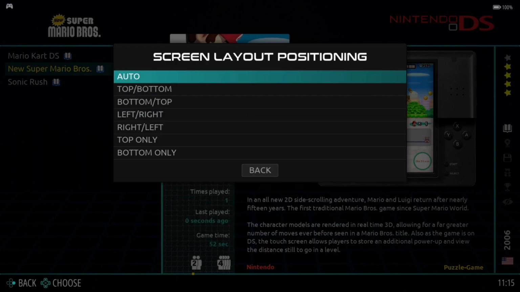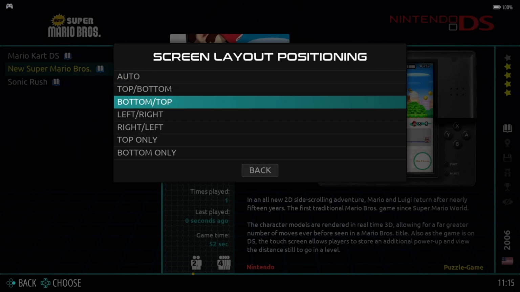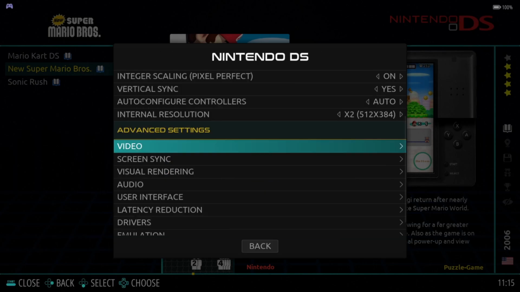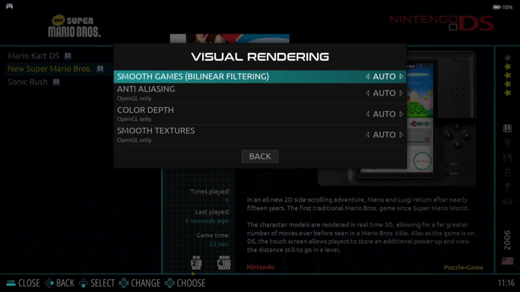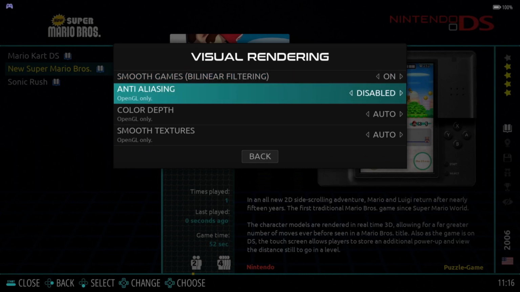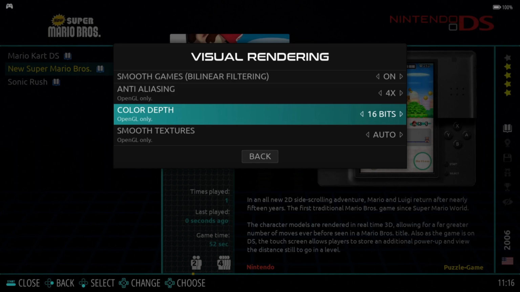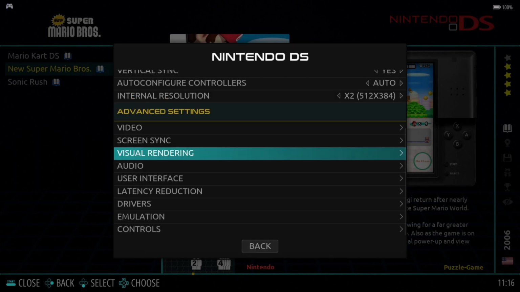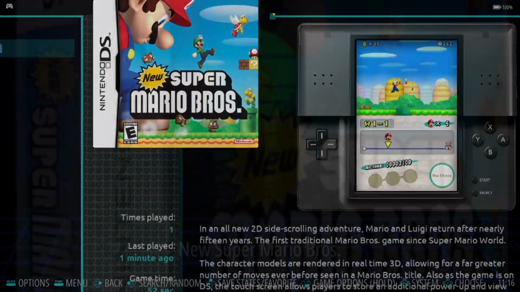Now, like I say, we can actually use the top half of the screen just fine with New Super Mario Bros. But I'm going to show you if we put left to right or right to left how this looks. So, for example, I'm going to select left and right on here. I'm going to go back, visual rendering. I'm going to turn to on. And for anti-aliasing, I'm going to bump to 4 times. Color depth, 32 bits. And smooth textures to yes. So let's check out New Super Mario Bros.